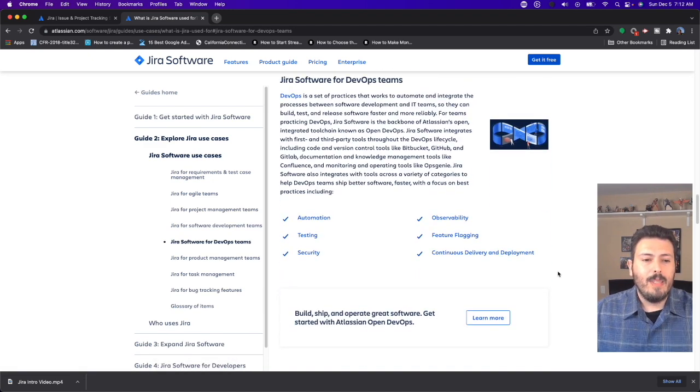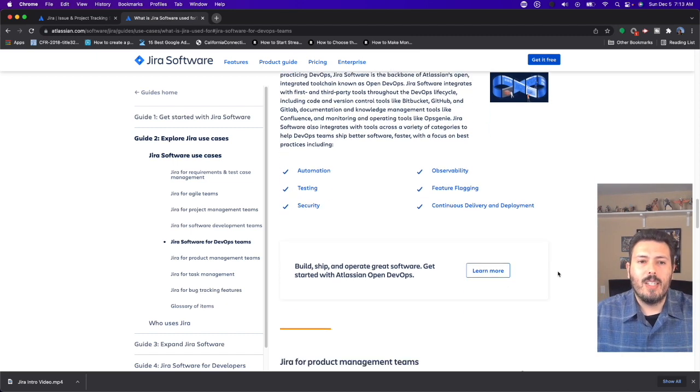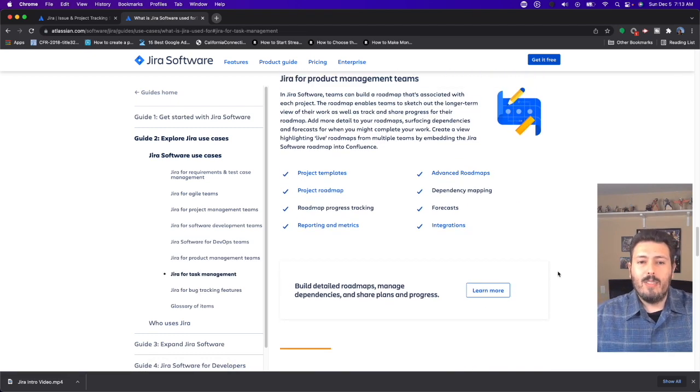From a DevOps team, again, these are just a couple of other use cases. Jira can be used for so much, right? It integrates with services, it integrates with a bunch of different tools. There's, I don't know, 3,000 plugins in the Atlassian marketplace that allow you to really augment the capabilities of Jira. So there's so much that you can do here, so much that Jira is used for.